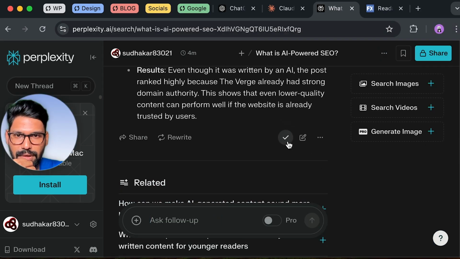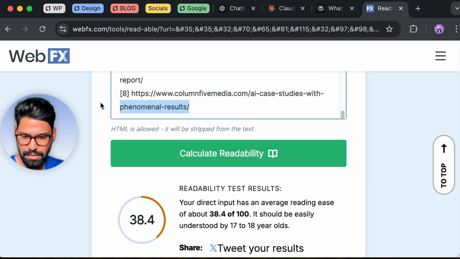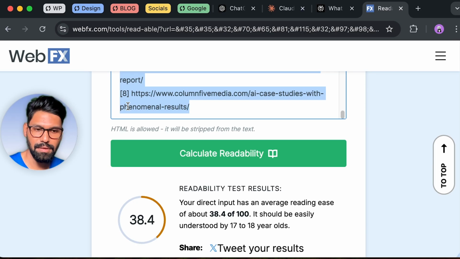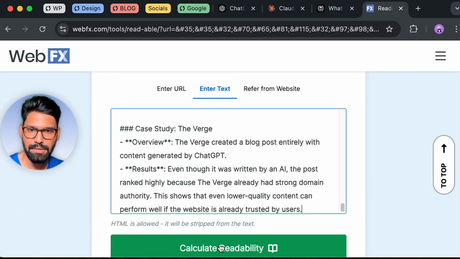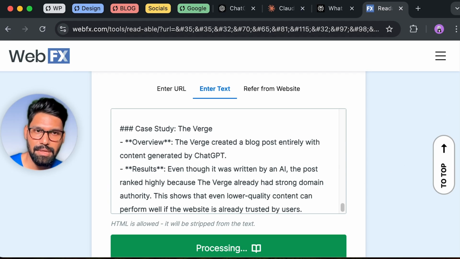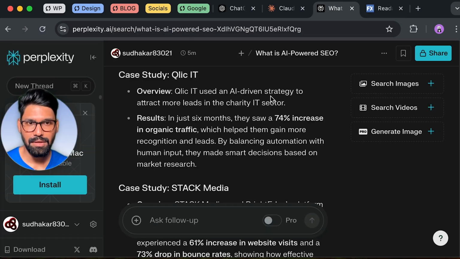Awesome. Now if you try to use this content and paste it and calculate readability, 62.4. That's awesome. That's crazy. So that's how you do it.